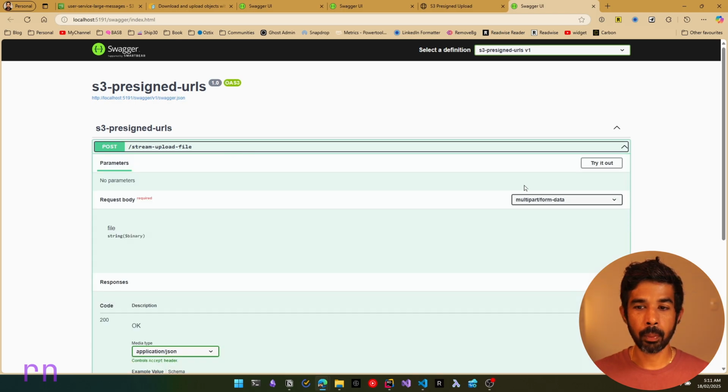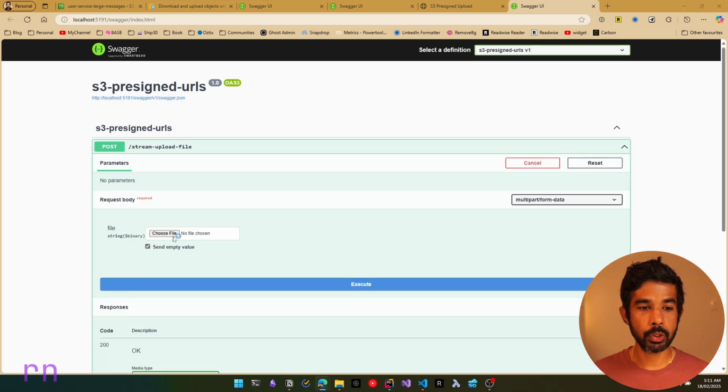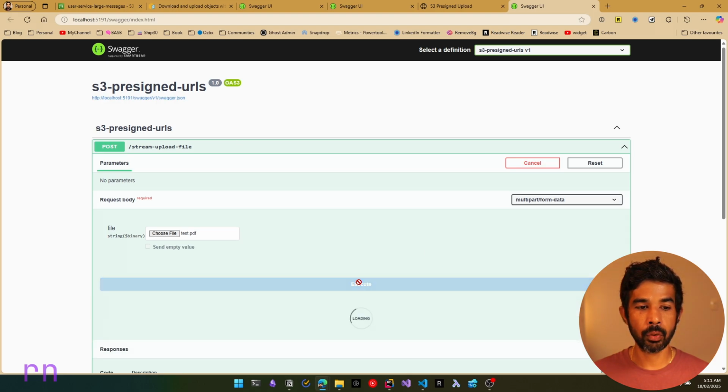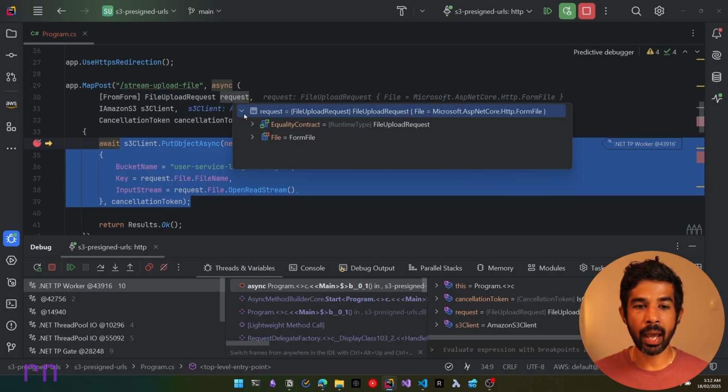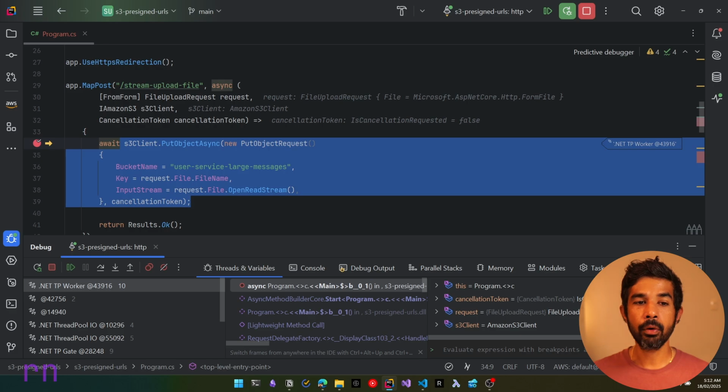Let's click the stream upload, try it out, and choose a file. Let's choose the same PDF file and click execute. Now, in this case, the entire content of this file needs to be streamed through our server. So you can see the file upload request has come here, and we have the actual file bytes being read and relayed back to S3 to upload.